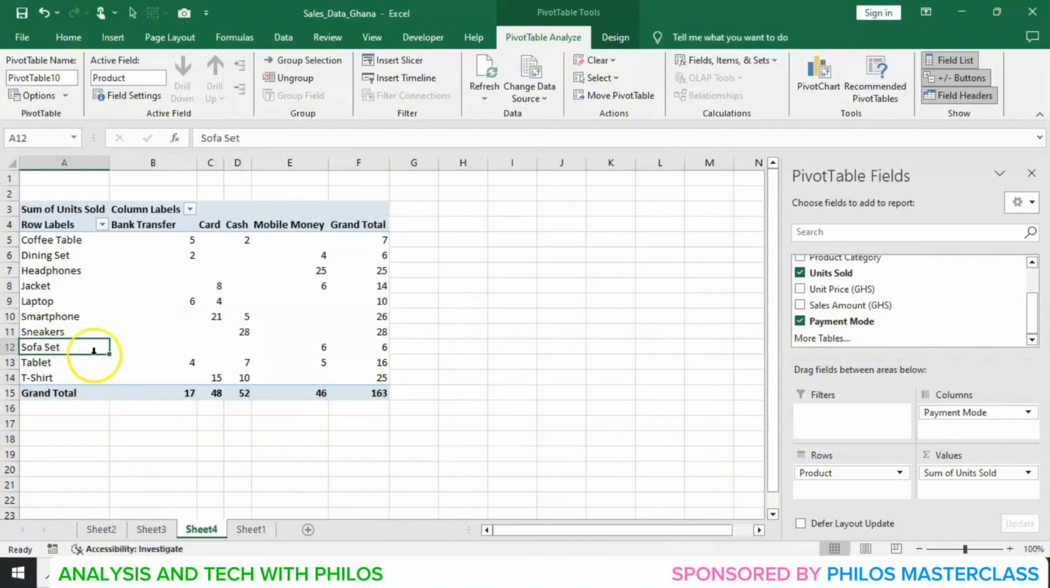Then for sofa sets, the most common payment mode is mobile money as well. Then for tablets, the most common payment mode is cash. Then for t-shirts, the most common payment mode is card. That is 15. So with this, you'll be able to answer the analysis question in your report to management.